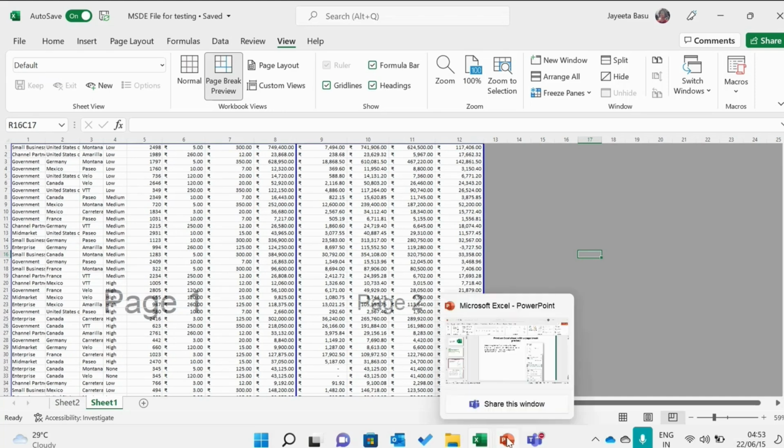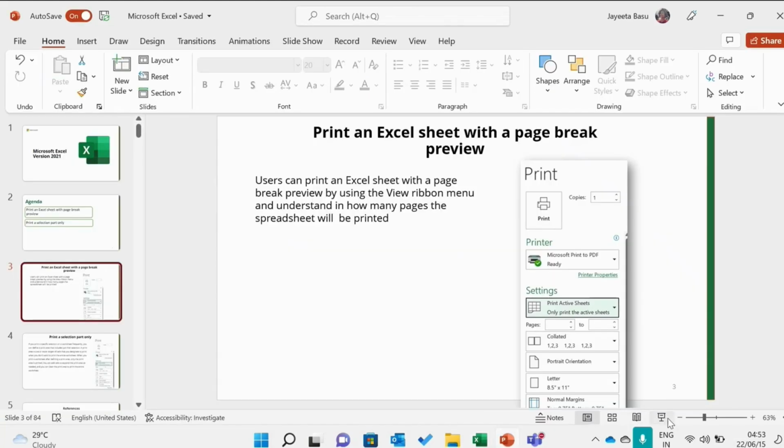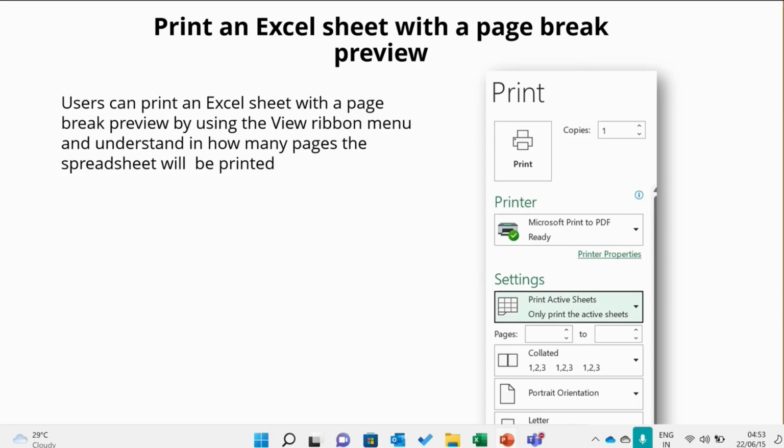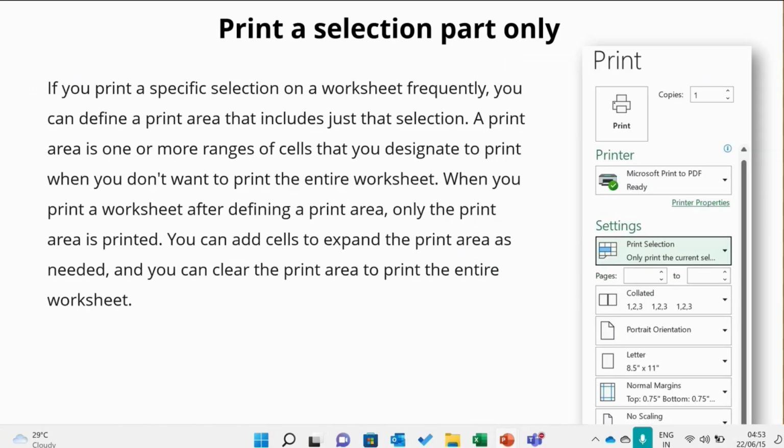Now let us go back and let us understand printing a selection bar. Now, when you are printing a big document, what happens is that because you're printing a big document, that means your data or the part that you want to concentrate on might get really lost. And you might be thinking how.